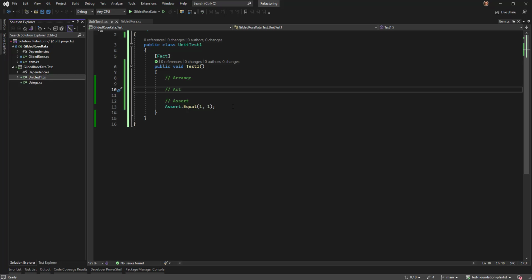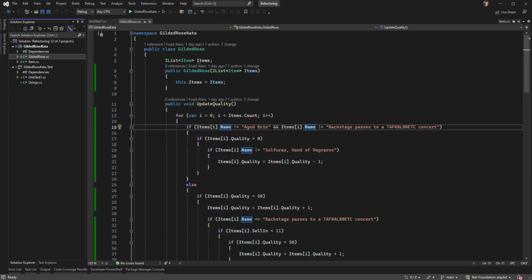And the goal for this refactoring is to add another item to the list of items that we have. Here, as I can see, we have edge, berry, backstage passes, and sulfurous hands of Ragnaros. I'm not sure what they are, but we are going to add another item to the list of the items and add some other calculation to it.